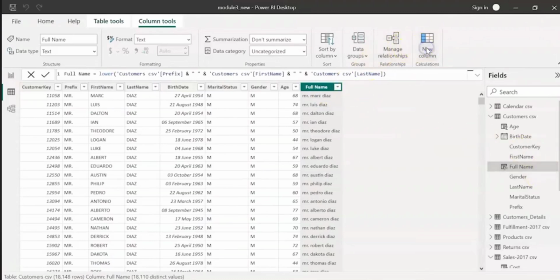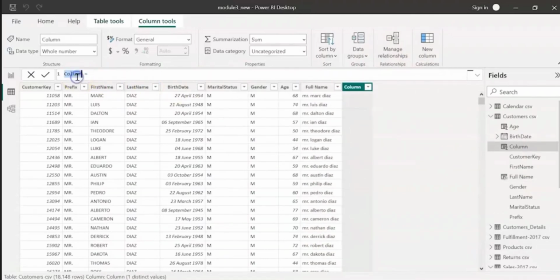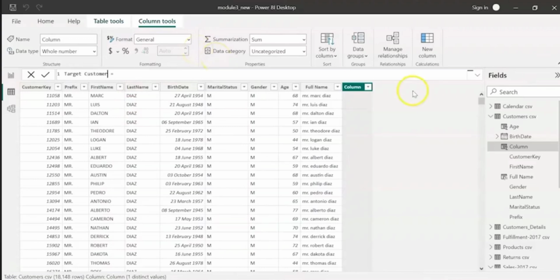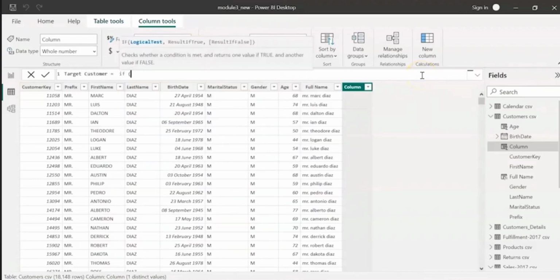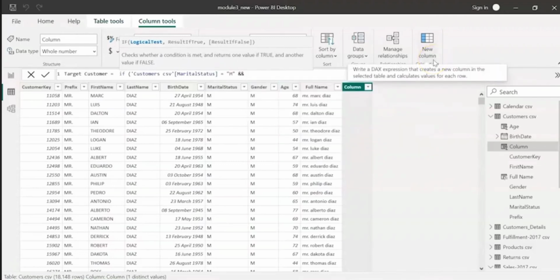Now another calculated column, a conditional column at the customer level. I want to identify a flag which says who is my target customer, basis the demographics shared over here. Target customer. So I'll say if the marital status is equal to M and total children, and total children annual income.